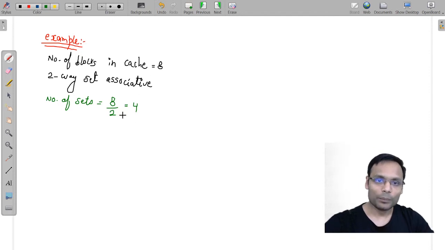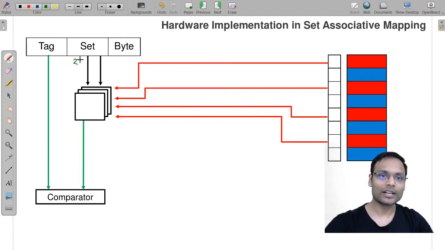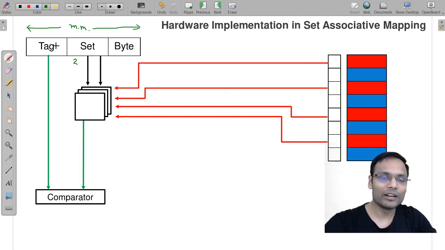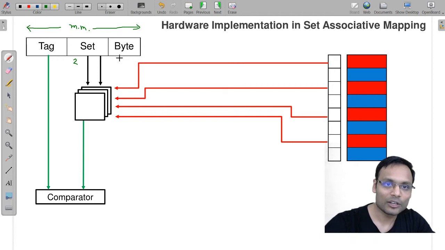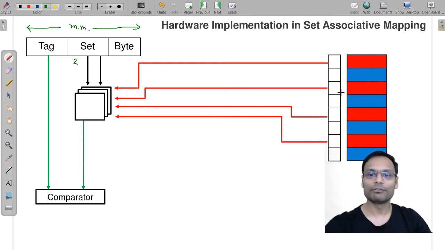Okay, so based on these number of sets is equal to 4, I will have 2 bits in the set offset. This set offset will be of 2 bits. So whatever the main memory address we have, that main memory ka address we will first divide into tag and set offset and byte offset. Based on this set, I'll be going to the different set.